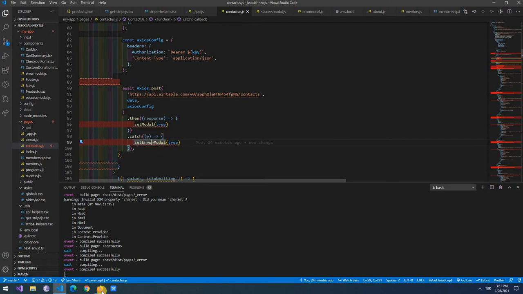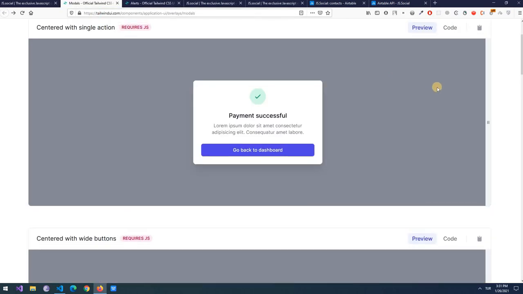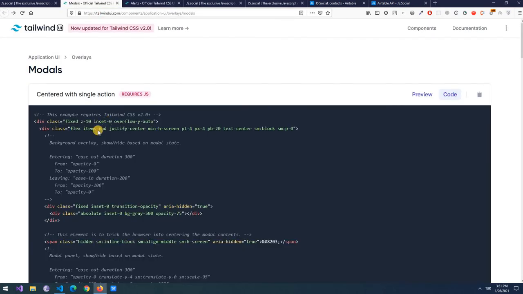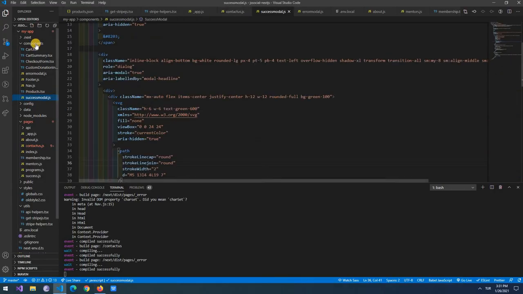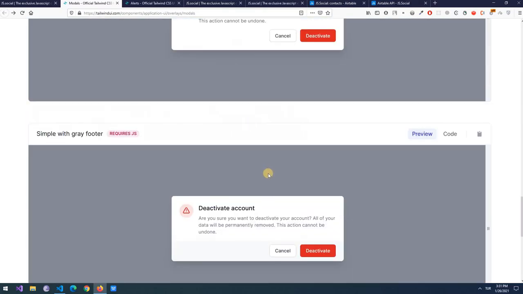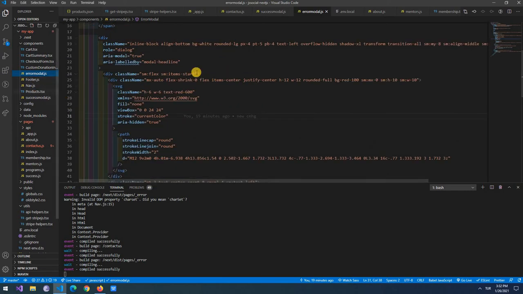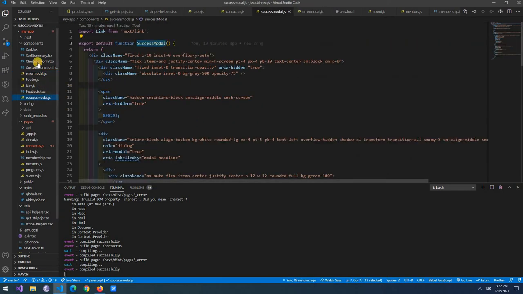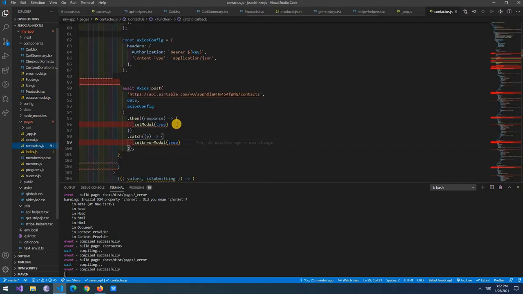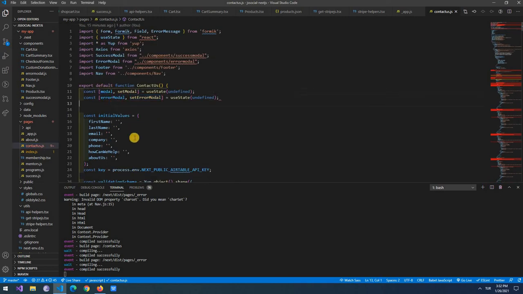What does it mean? What did I do there? I just went into the Tailwind modals. I take this success code here. I created another component inside of my components folder. I named this success modal. Then I went to the error modal. I took one of these, I put them here. So these are components. I also adjusted the content of the components according to my website. So I come to my context again. I created two states. One is modal, one is error modal.